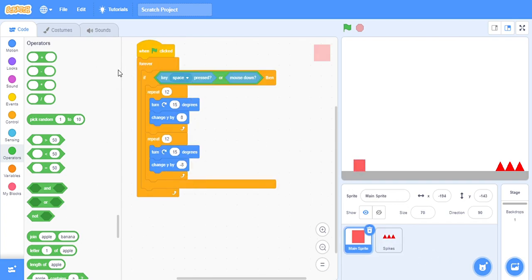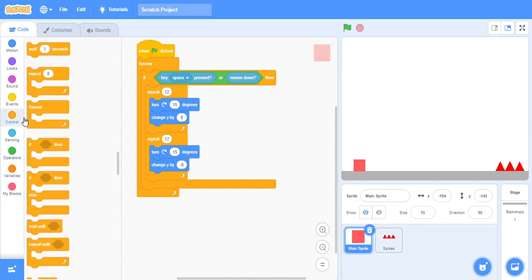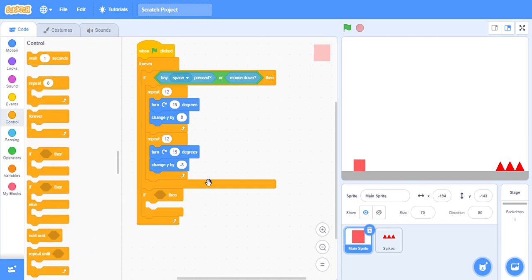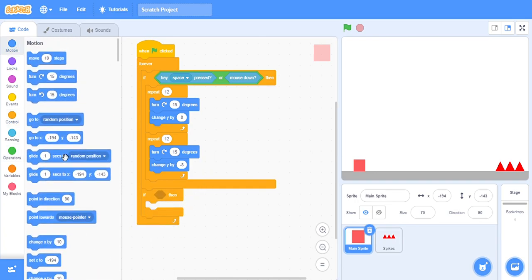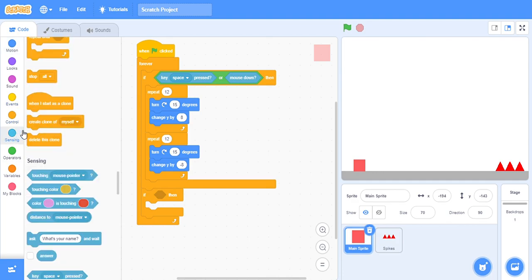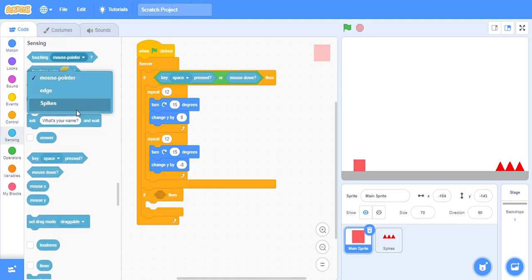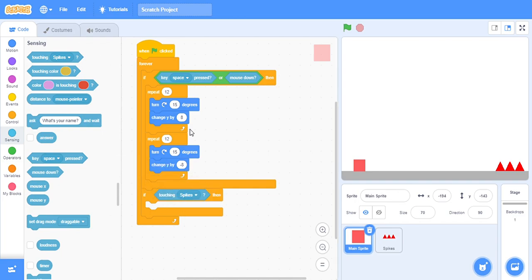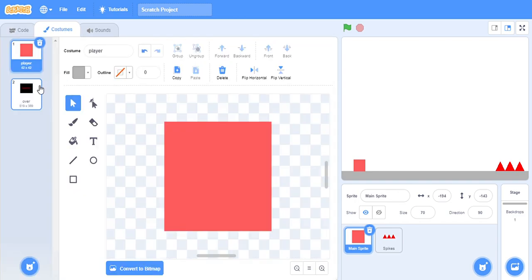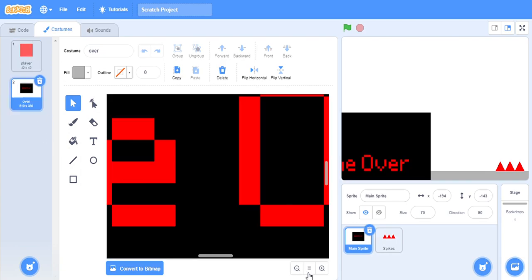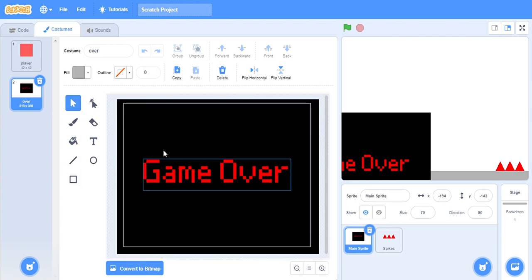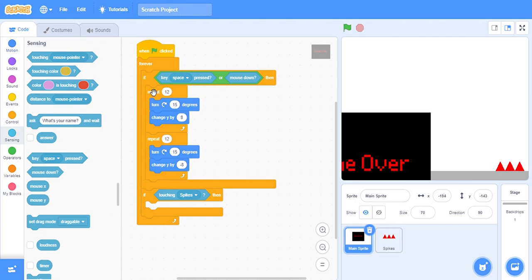Now we'll make our sprite even better. So if touching spikes, then I've got 2 costumes in here. One is the player sprite, which is this one, and the other one is this one, the game over screen. So now go and code.